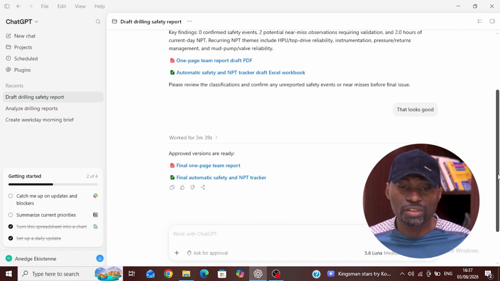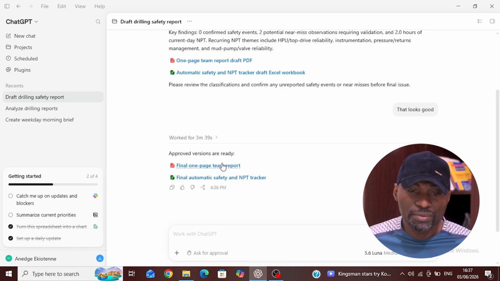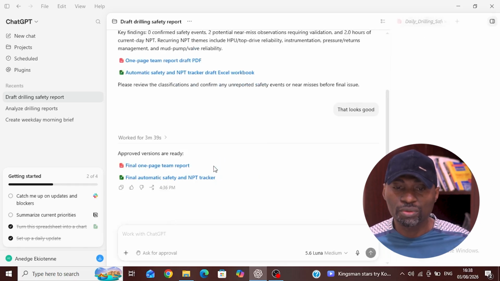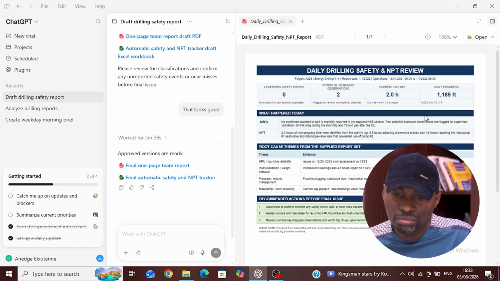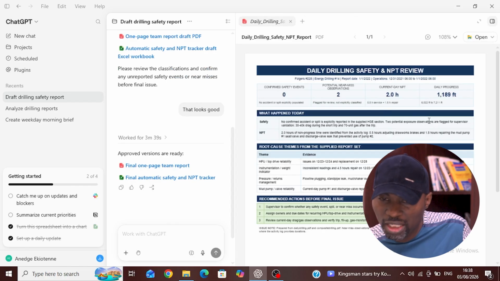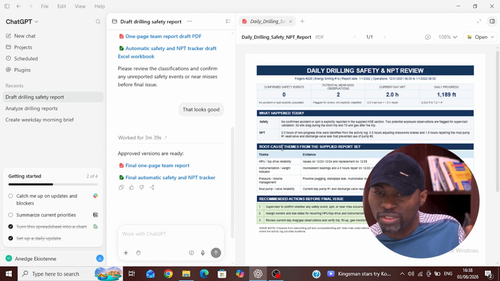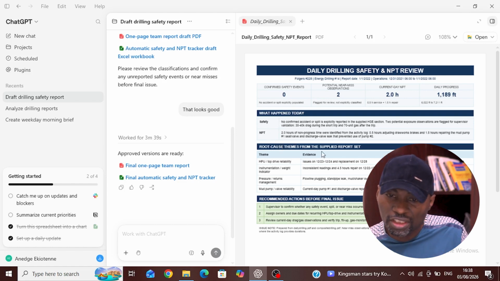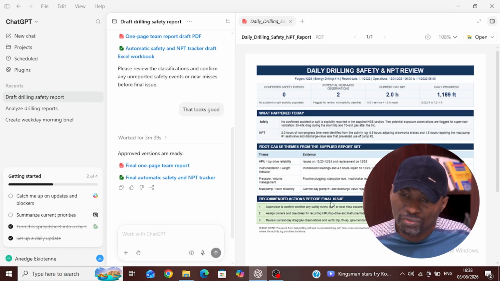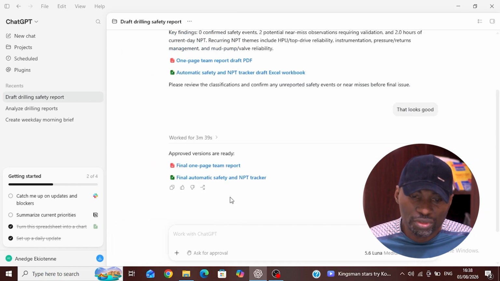All right, so back to our drilling report. Finally, like you can see, it says the final one-page team report. Okay, that's what I asked it to do. So because I said it was okay, you can see what happened today: safety, NPT, based on the documents here, root cause themes from the supplied report set, recommended actions before final issue. You can see, of course, that's the report.